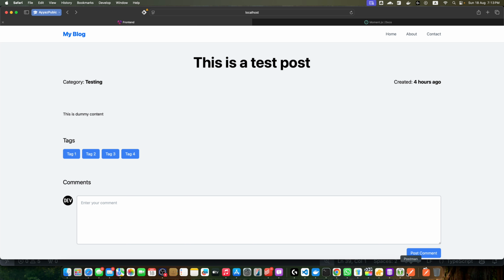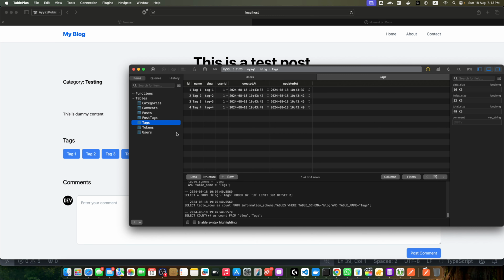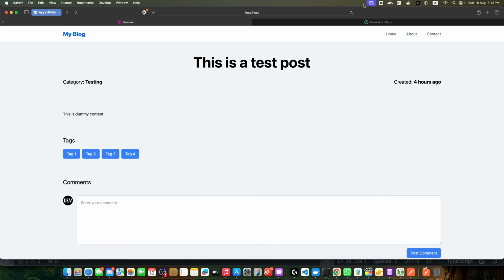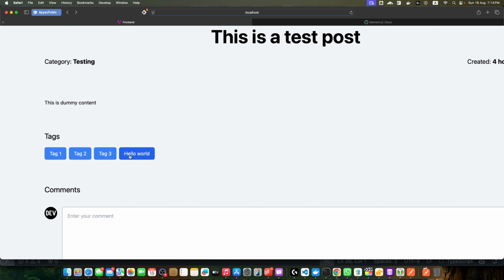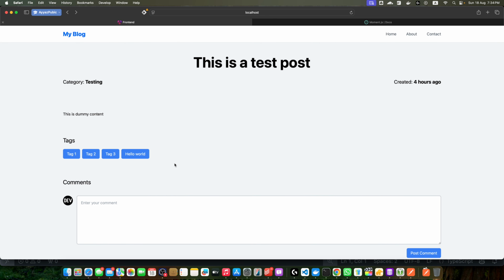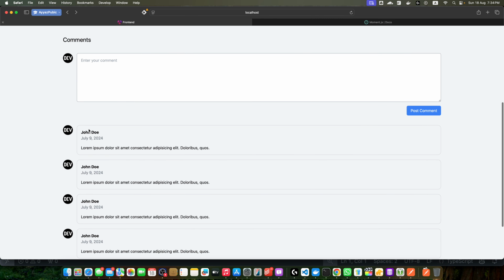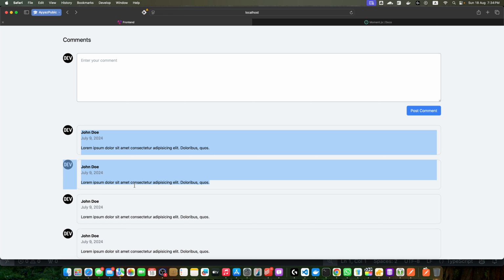So if you go to the database and make a change to any of these tags, for example, here I can make it hello world, save it, and now let's reload it. Now you can see this tag is coming from the database. Alright, now let's make these comments list functional. Currently it is hard coded.